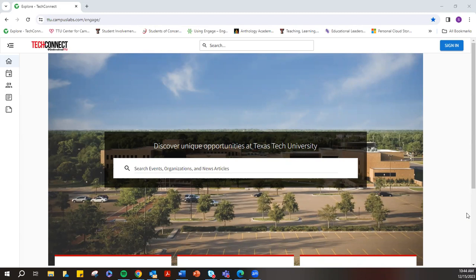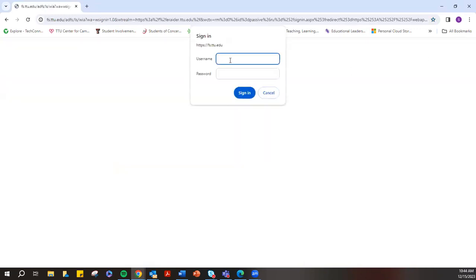So when you first start using TechConnect, you are just going to go to the homepage of TechConnect. You can Google TTU TechConnect, or you can go to our student involvement homepage and click the link for TechConnect. You're going to pull up the web page. You're then going to sign in to TechConnect with your eRaider username and password.